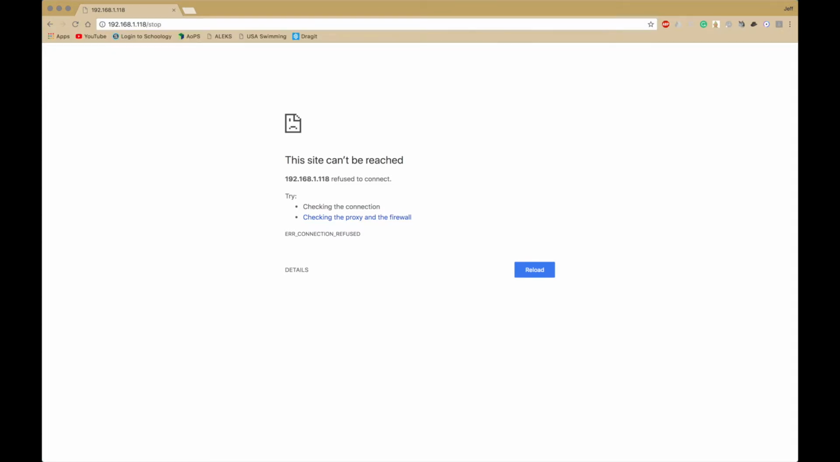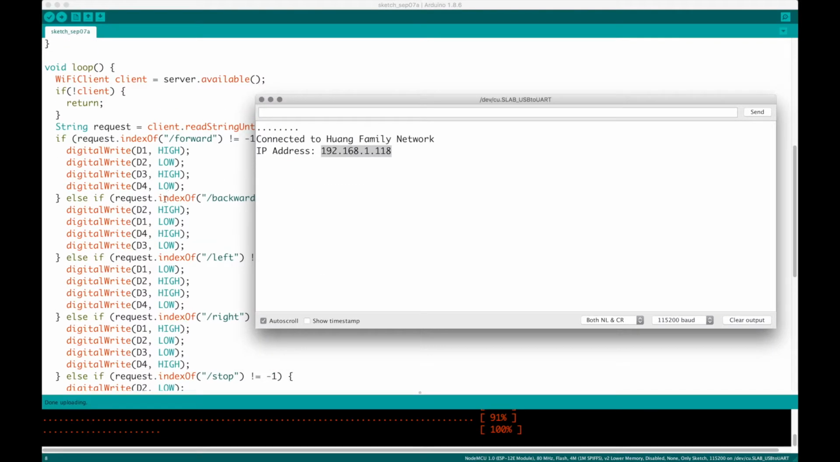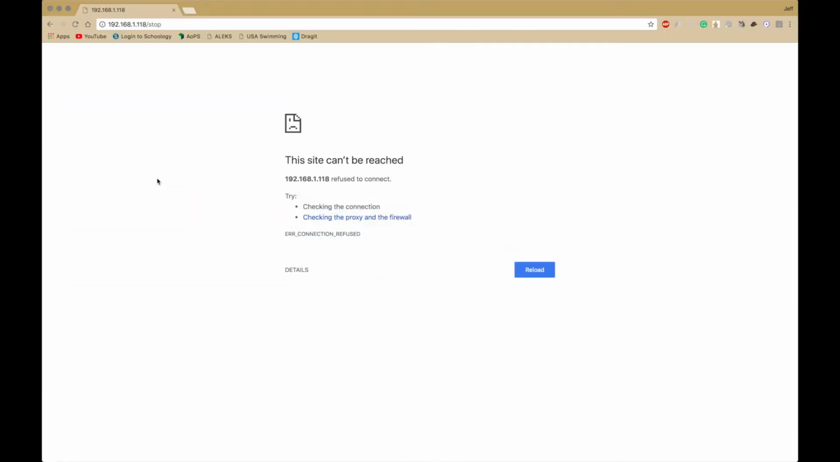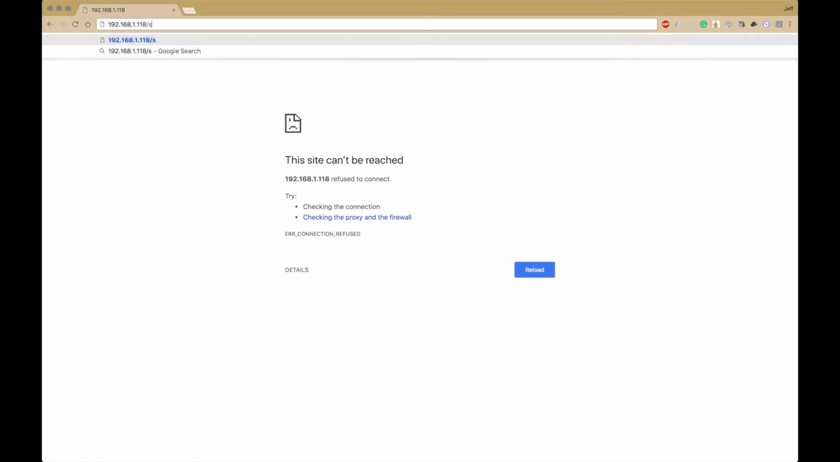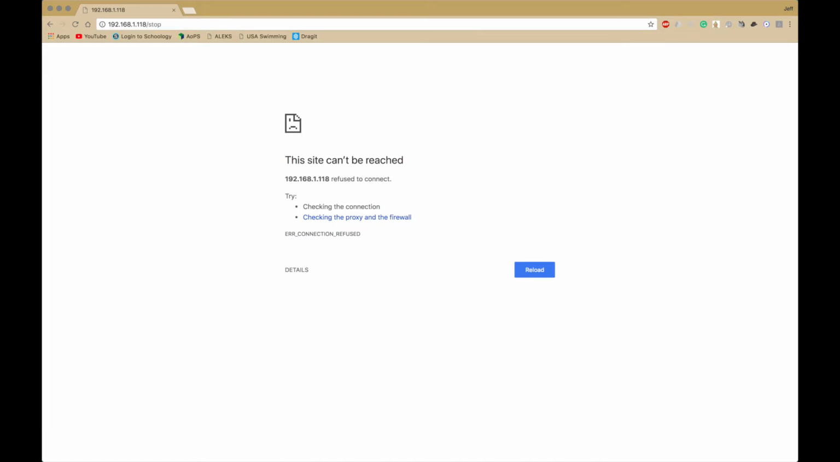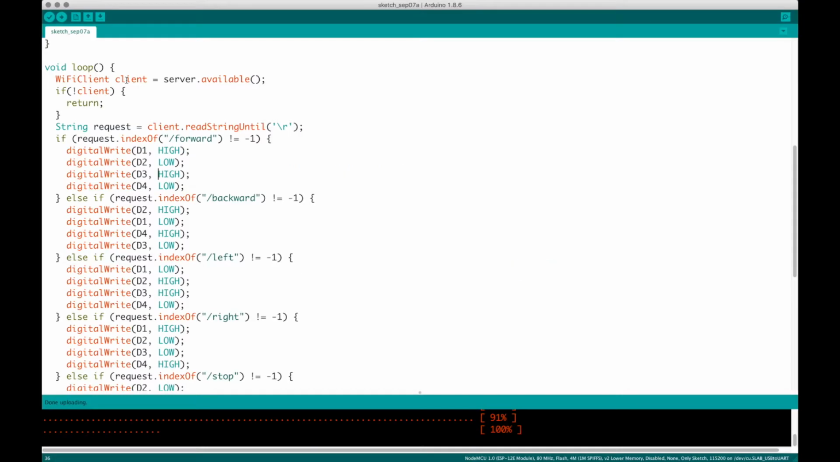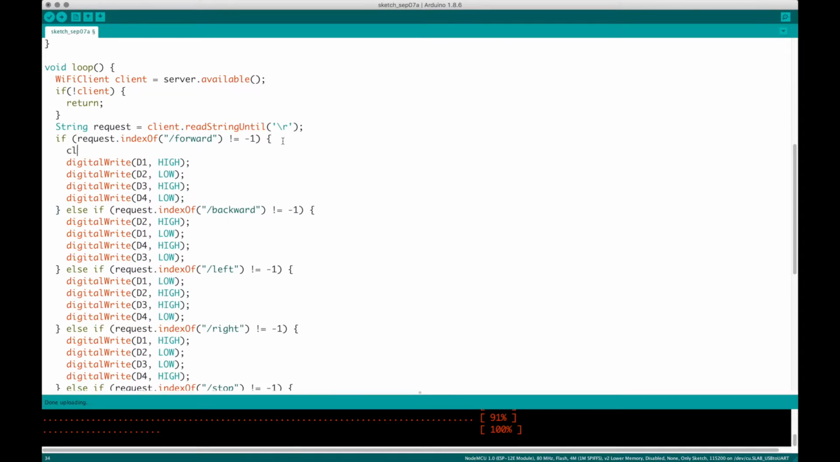Okay, let's try stop. So if it says refuse to connect, that's probably because we didn't send any data to the client. So that might be a problem, but we can add in print statements as necessary. So write stop. Okay, so if that's a problem, then let's go ahead and go here and say client.println forward.